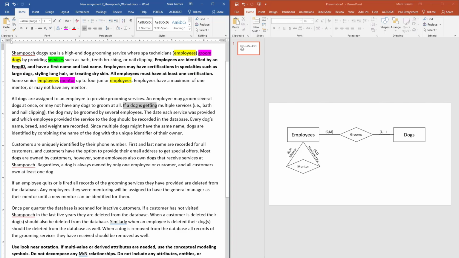And then if a dog is getting multiple services, they're getting a bath and a nail clipping, the dog may be groomed by several employees. Okay, so there's our cardinality for dog, that a dog is groomed by at least one employee, but perhaps many employees. Okay, so we have a many-to-many relationship. The cardinality of employee is many, and the cardinality of dog is many.